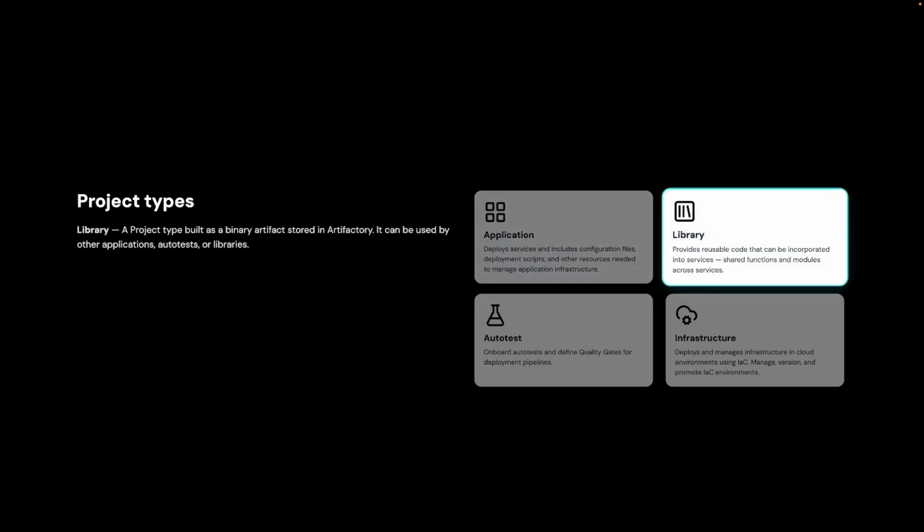Library is a reusable part of the code that serves a specific purpose. Unlike applications, libraries cannot be deployed, but they can be used by other applications, auto tests, or libraries. This project type is useful when you want to share common components across services.